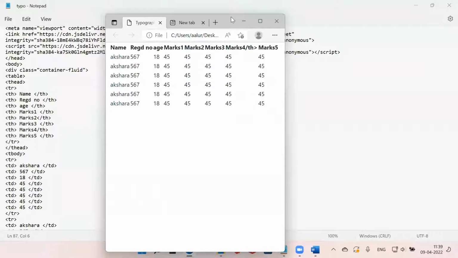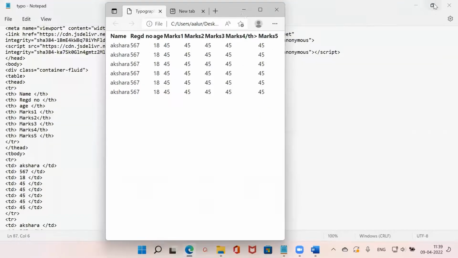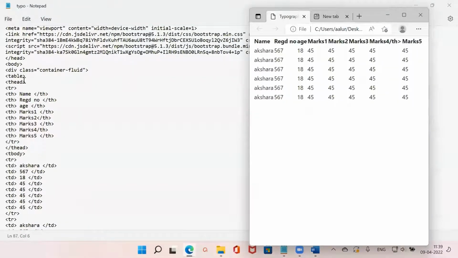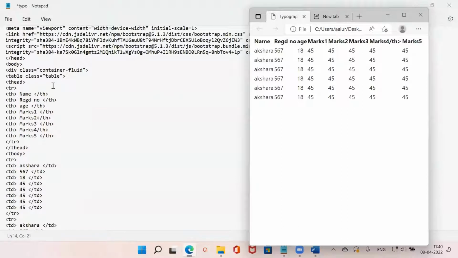So let me now add the first class that I told you. What is the first class? The first class is nothing but the table class. Inside the table tag, I'm taking a class. So class is equal to table. I just have added the first class of Bootstrap, and the first class of Bootstrap is the table class.